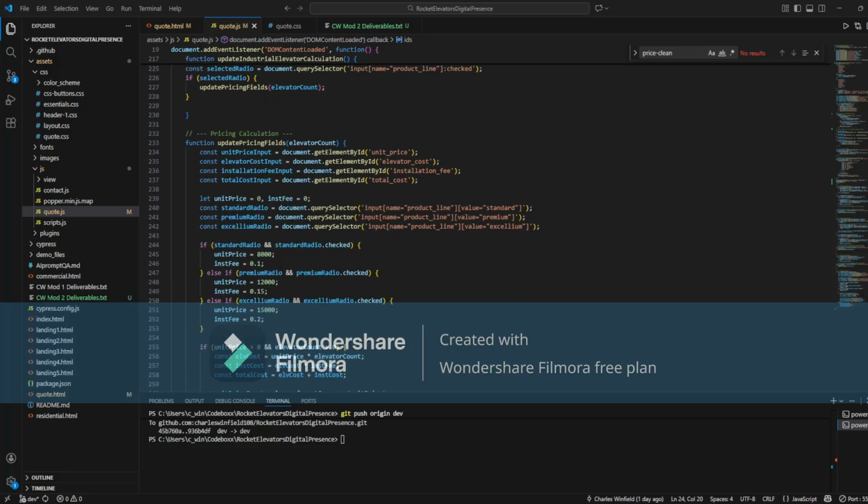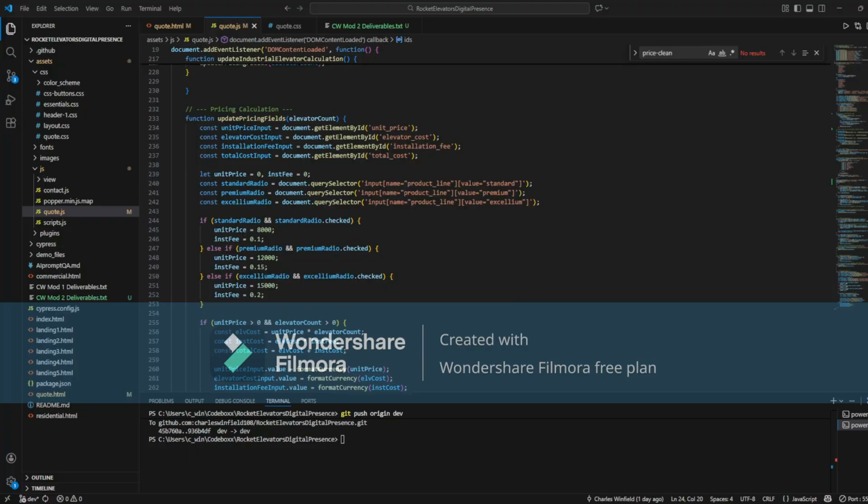So now we're into how the quote was actually created, and ultimately here the quote is produced by the update pricing fields function, and so this function ultimately handles update pricing fields and the unit price. These are all variables that are declared inside this function that go directly into the estimate section at the bottom: unit price, elevator cost, installation fee, and total cost.